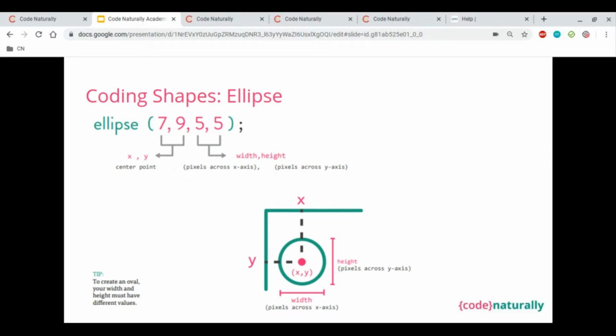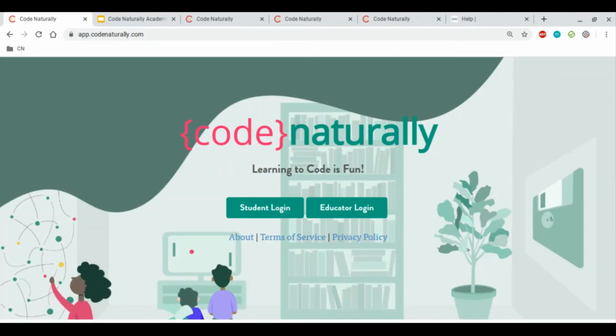All right, the first shape that we are going to talk about is the ellipse. That'll make a circle or an oval. We're going to write ellipse, E-L-L-I-P-S-E. In a set of parentheses, we'll put the X and the Y of the center. Then we'll put the width and the height.